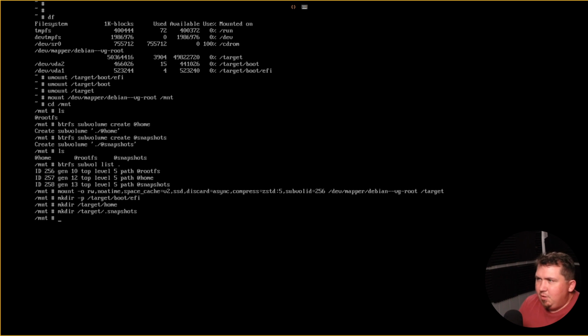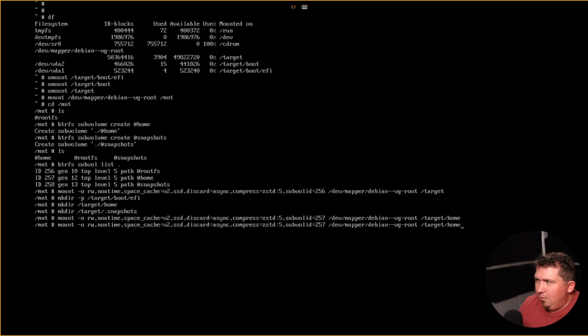All right, so now let's go ahead and mount our home and snapshots the same way we mounted our root. I'm just going to hit arrow up a few times until I get back to my other command. I'm going to change this from 256 to 257 and change the destination from /target to /target/home. And then arrow up one more time. We're going to change 257 to 258, and then /target/home to /target/.snapshots.